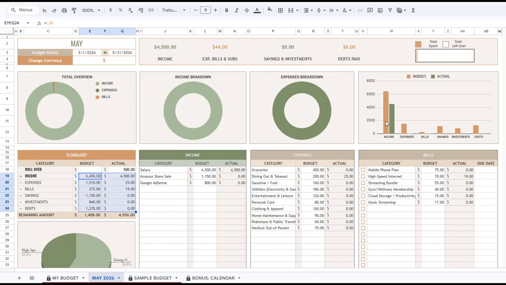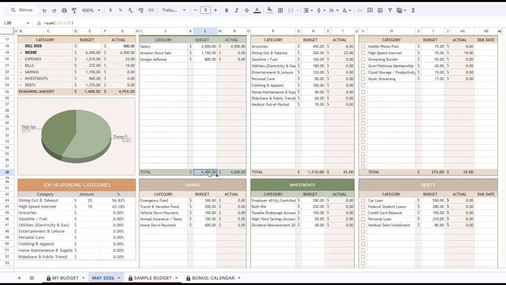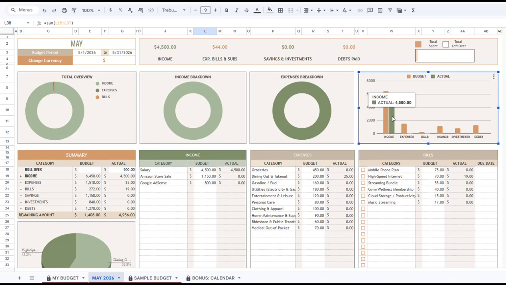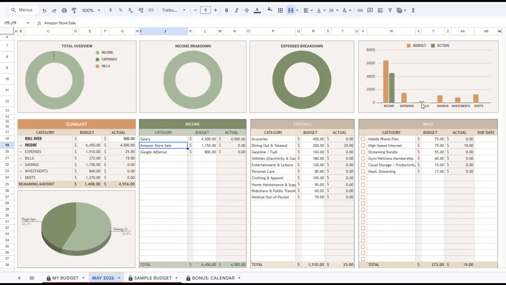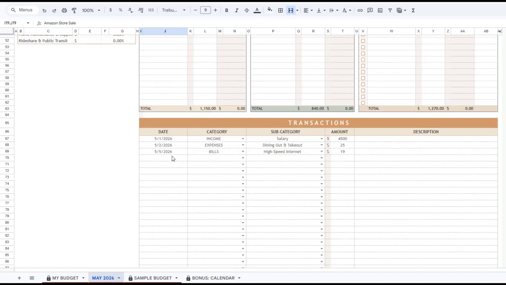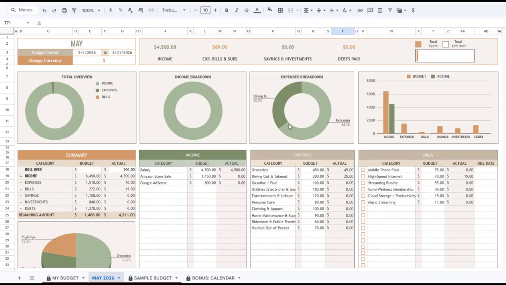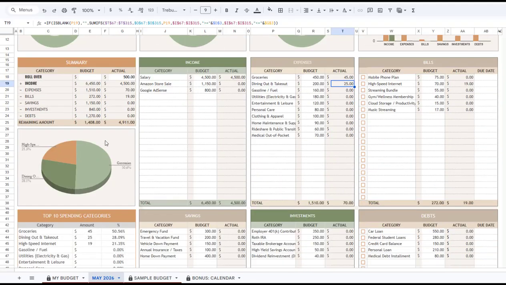It compares what was your budgeted income, that is 6450, and how much you actually have earned, that is 4500. When you add your next income in the transaction table below, they will automatically update in here and the chart will also update. For example, if we add another expense under groceries and add an amount, you can see the graph is now showing the groceries and dining out, and this is the actual amount, and this is the breakdown of everything for the month of May.